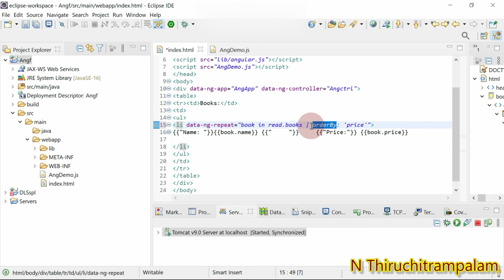What it does is it displays the data based on some order, whatever order the end user keys in. In that order it will be displayed. So here I give it as price. Based on the price, I want the array of objects to be listed.